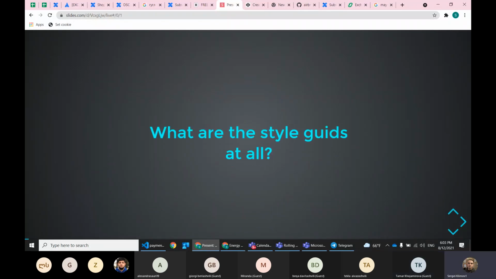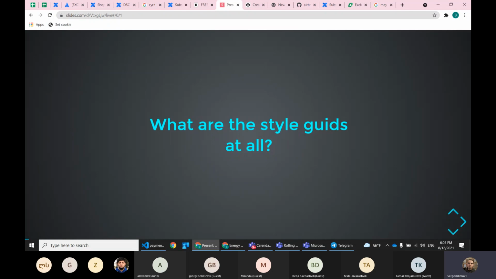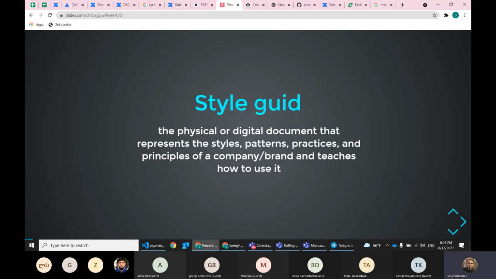First of all, do you know something about code style guides? What they are? Why do we need them? So let's move to the definition. A style guide is a physical or digital document that represents the styles, patterns, practices, and principles of a company or brand and teaches how to use it.